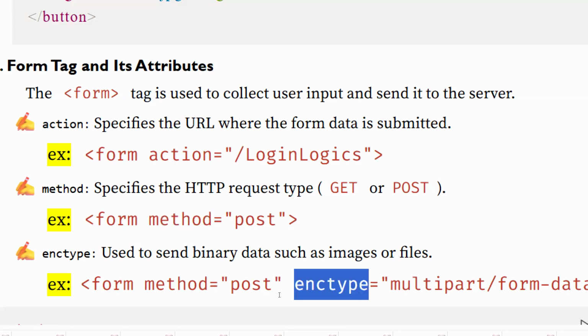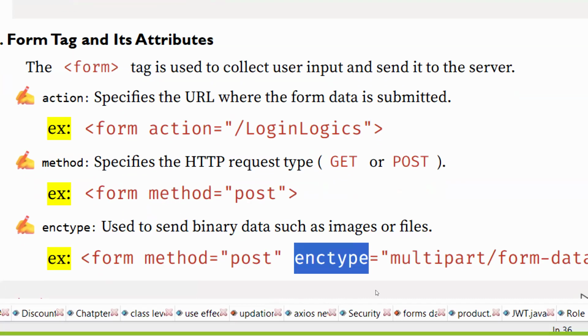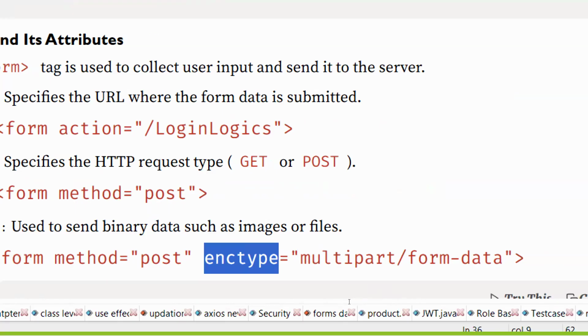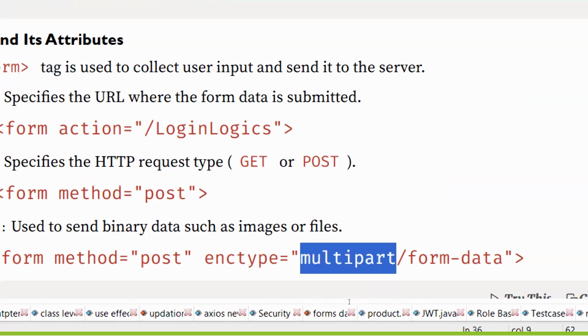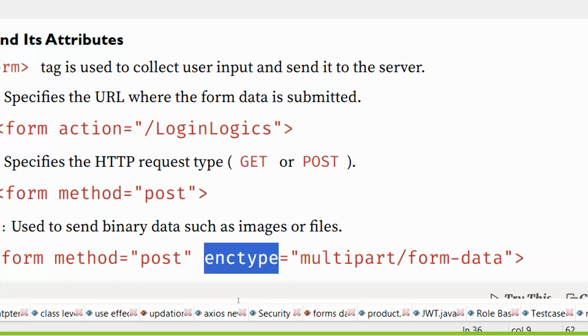Then you can go for the encryption type attribute. Encryption type is multipart form data. Multipart form data means your form contains images and audio files also, because you are uploading the signature, the photo, and the video. At that time your form contains not only text data, but audio and video also. To represent that audio and video are there, we go for this encryption type. Because if you don't write encryption type, then your form cannot send the audio files and video files.